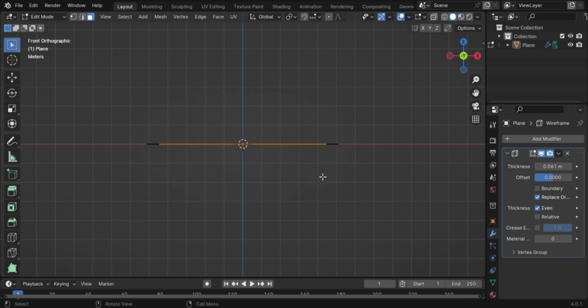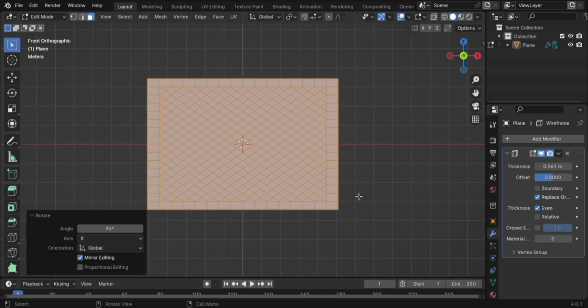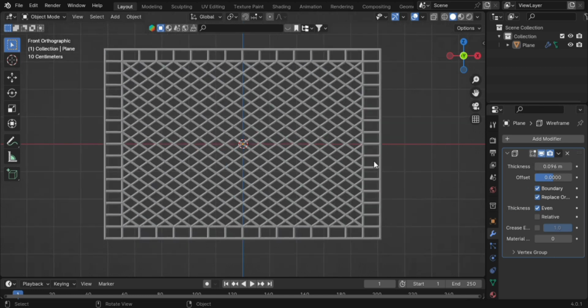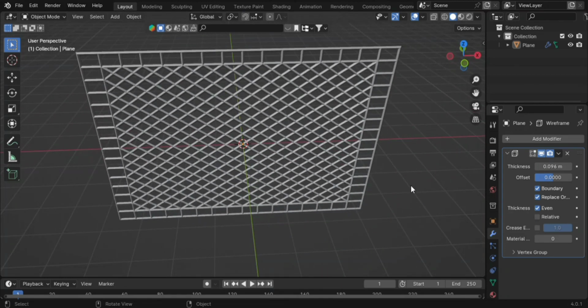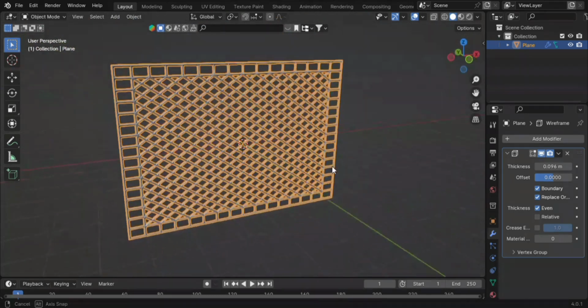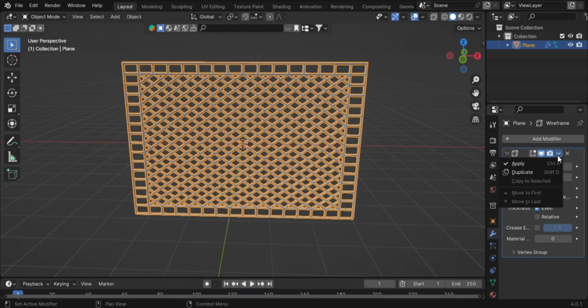Control Z to undo that. A to select everything. RX 90. Press enter, and in your front view, this is what you have. Now in edit mode, let's check that boundary. In edit mode it won't look like this, but in object mode it will look like this. So when you apply the modifier, we can go ahead and give it some more thickness. When you apply the modifier, that's when you'd see it in edit mode like this. So this is basically what we have for our fence.